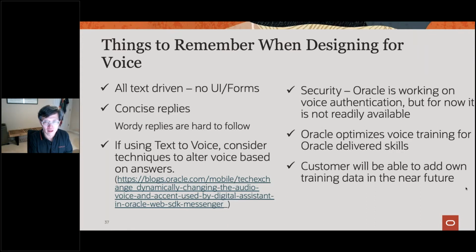So, things to consider when designing for voice. The most important thing to remember when you design for voice is it's all text driven. There's no UI or forms. So you need to provide the question and format in such a way that it's easy to understand. Use concise replies, because wordy replies are really hard to follow in a pure voice channel. If you're using voice to text, in other words when you need to read back, you can consider techniques to alter voice based on answers. We actually have an article that talks about how to alter different feedback in voice based on the answers.